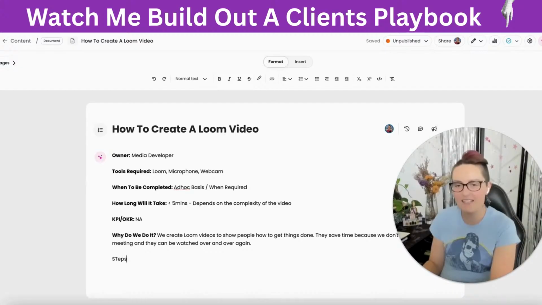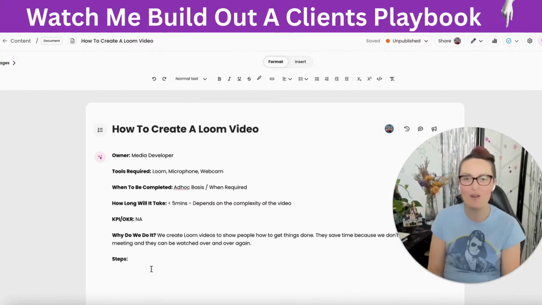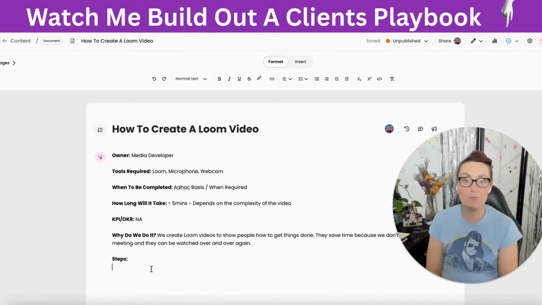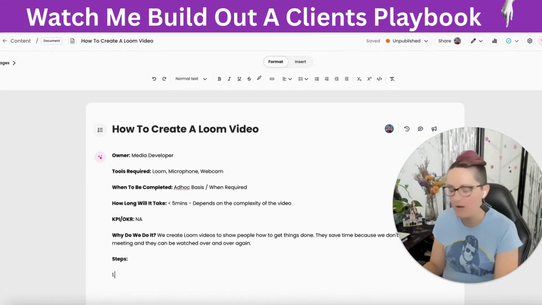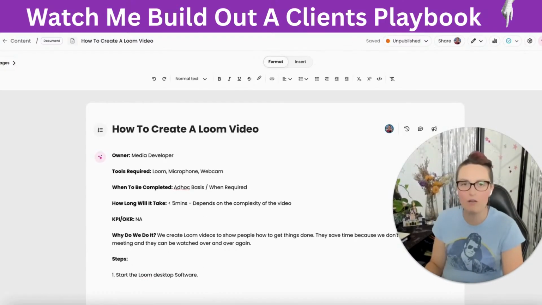Now, the next thing is the steps. So how do we do it? And team, there's 1,000,001 ways you can do this. You can write it out. You can create a Loom video. You can include pictures. Think about what's the easiest way for me to show someone how to get this thing done. So for me, I might just write it as steps. So start the Loom desktop software. And I'd probably put a little screenshot of the Loom symbol in there.